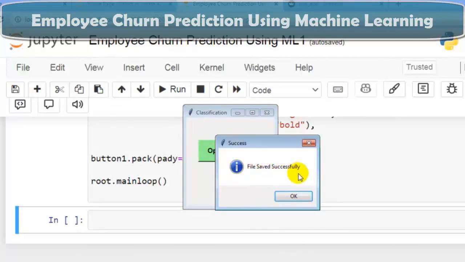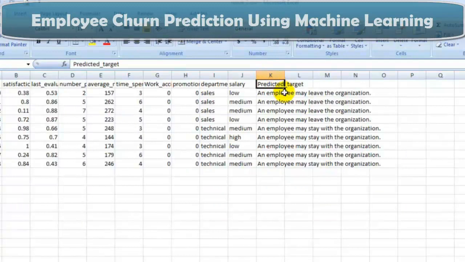Let me show you this file. As you can see here, predicted target. So these values are predicted and added by our model, that you can see over here. So with these values, employee may leave the organization. With these values, employee may stay with the organization, that you can see over here. So if you have multiple employees' data in a CSV file and you want to perform multiple predictions at once, you can use this second GUI, that you can see over here, and you will get output like this.